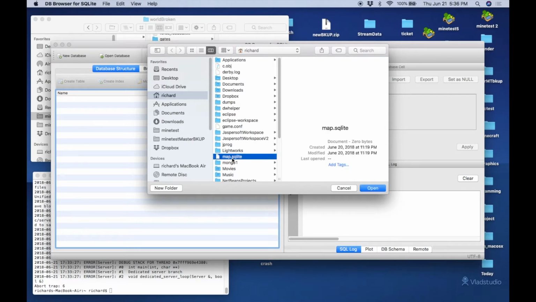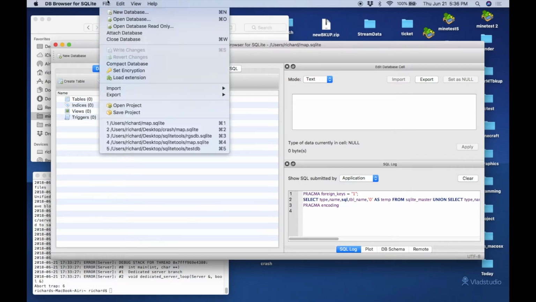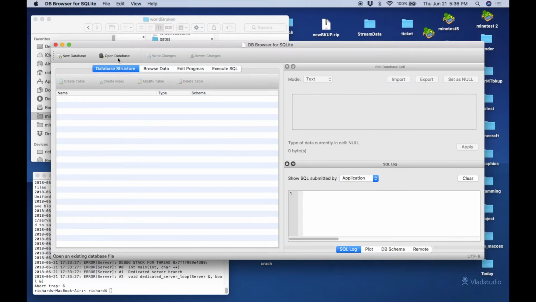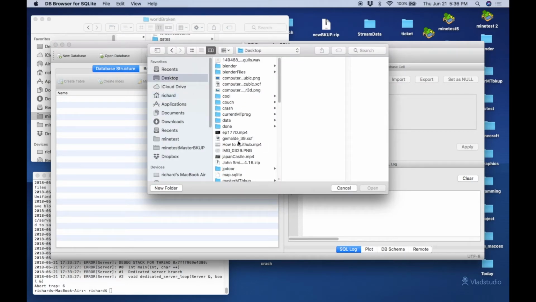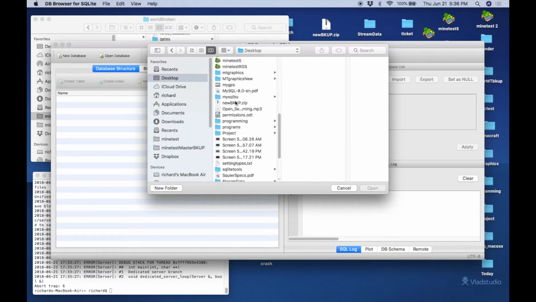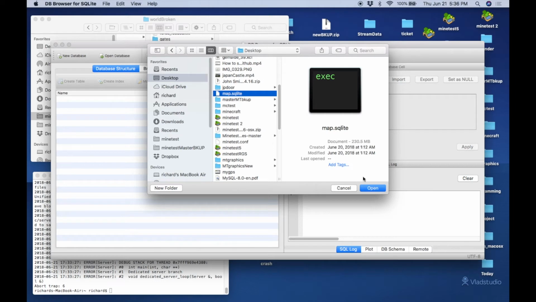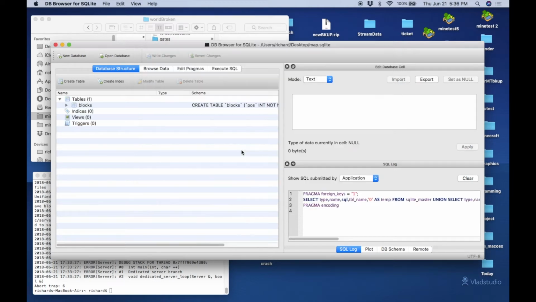So we go to map.sql, open that, and there's a problem with that. That's because I'm in the wrong place. Oh, I should have been watching where I was going. There are no tables listed in there. Something happened to that one. So on my desktop, where is it? Come on, map. There we go. 230 megabyte file.